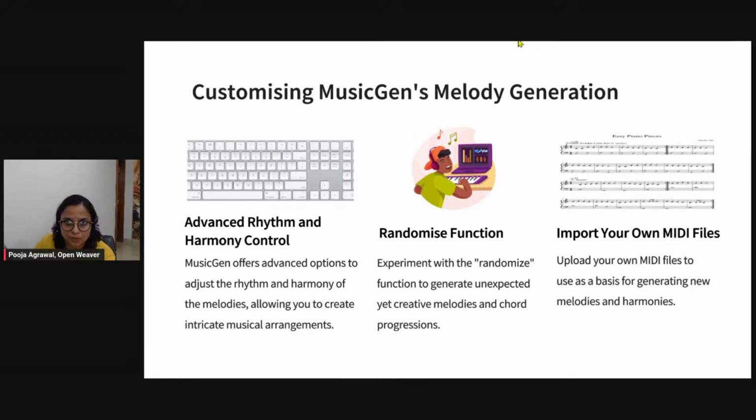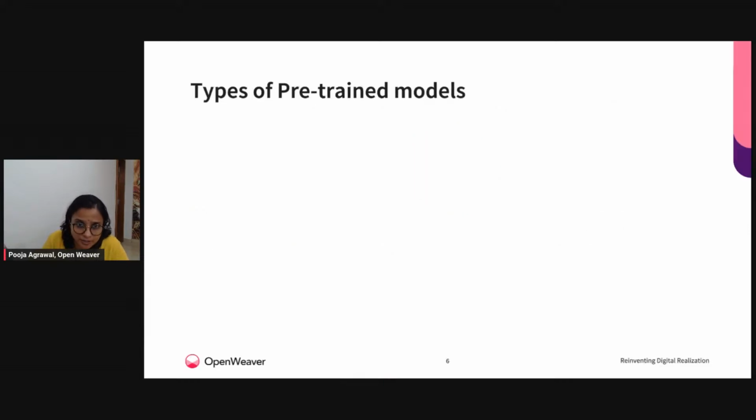There are other parameters, such as sampling and various others, that you can set. We will talk about those parameters as we go further, to see how to create music specific to your needs. And then there is the capability to import your own MIDI files, which will help you generate, edit, create, and enhance the quality of the music that is being generated.